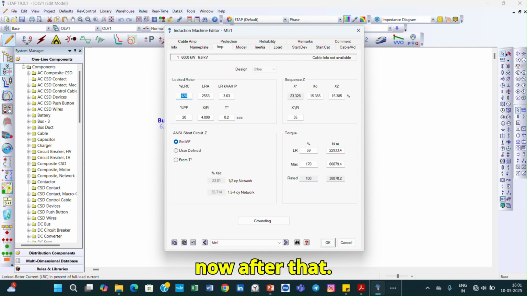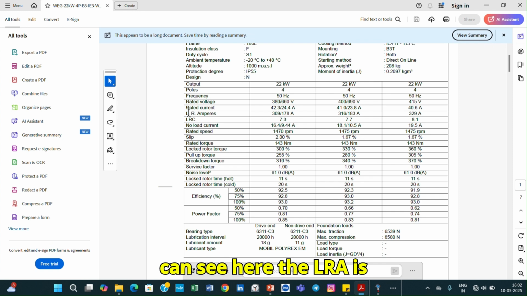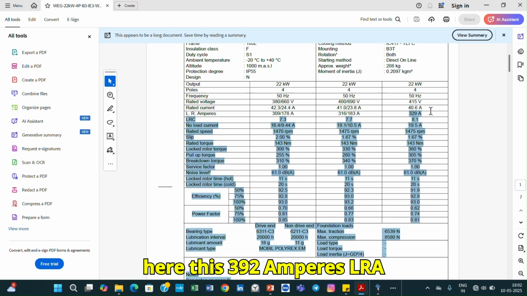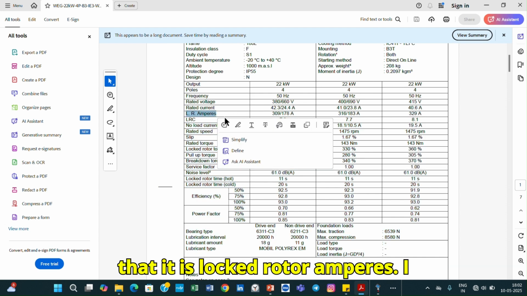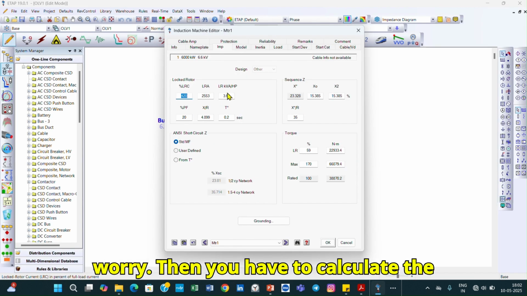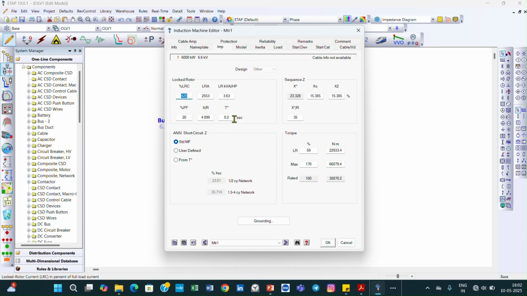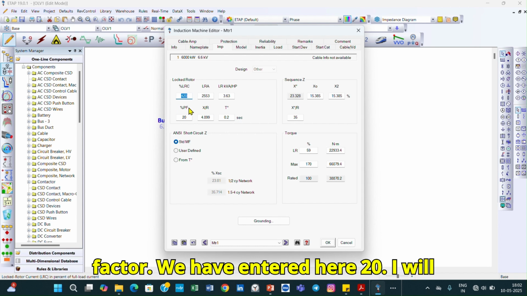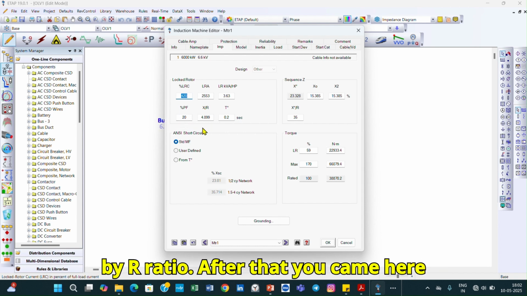Now after that, there is the LRA. You can see the LRA is 392 amperes here, that is the locked rotor amperes. I will tell you all these things, don't worry. When you enter this, these things will automatically be calculated. Then there is the percentage power factor, we have entered 20 here. I will tell you how you can calculate this and the X by R ratio.